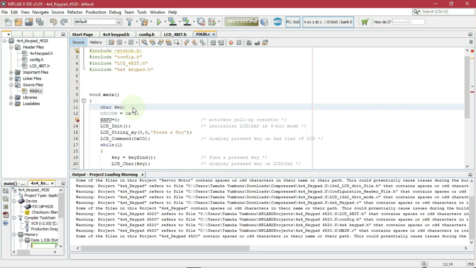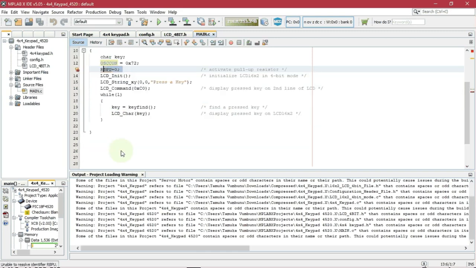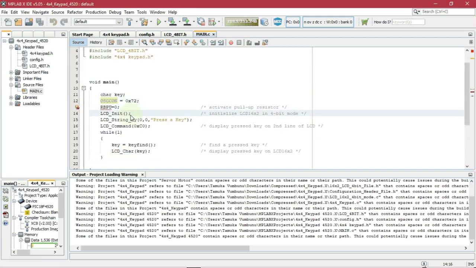Then we are going to define this character variable, key. This variable is going to store the key pressed. And after that, we're going to display the character on our LCD. So we initialize our PIC microcontroller to operate in the internal oscillator mode at a frequency of 8 MHz. Then we pull up the port B, because we're going to be using the port B for the pins of the keypad, and we initialize our LCD.